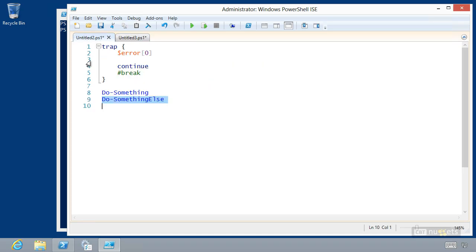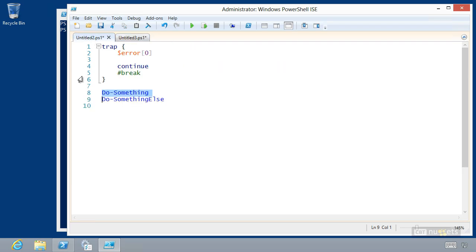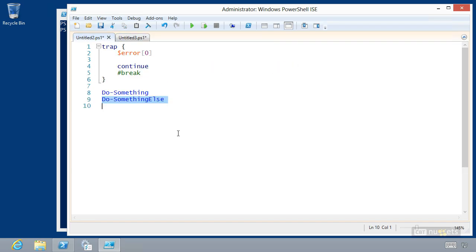All right, let's walk through that again. Run this, that runs this. Error. Didn't handle it in here, so I'm tossing it back to here. Error on line 8. Handle, handle, handle. Continue. Line 9. We aren't going back over here. This will never execute. All right.